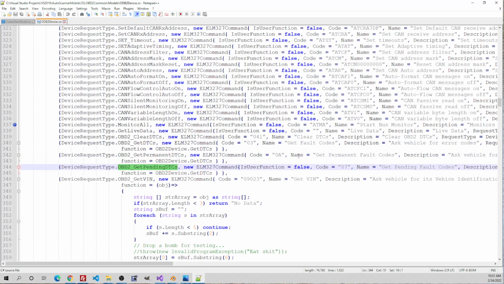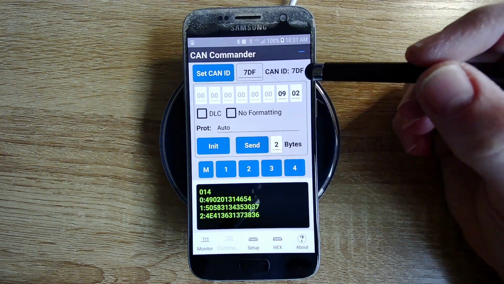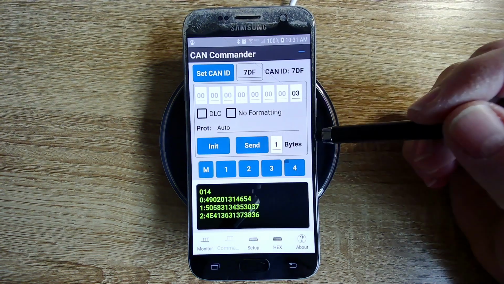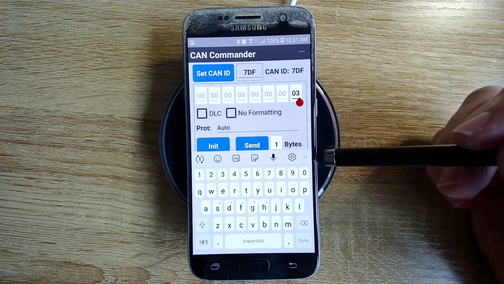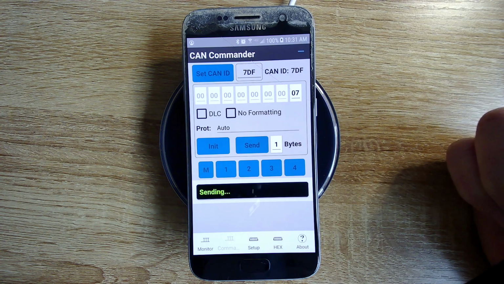Now, I know, for example, there's no permanent, but I know there's pending, so let's get pending. Pending is 07, right? First 03 was get DTCs, but 07 is get pending. Let me switch back, and we saw that the other thing, so what is pending? 07, so let's go back to the single, and we'll go 07. And do we get pending?